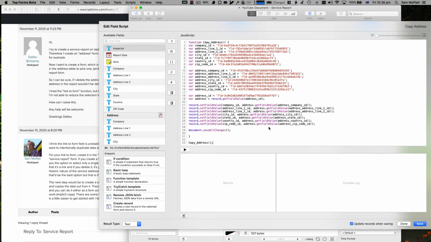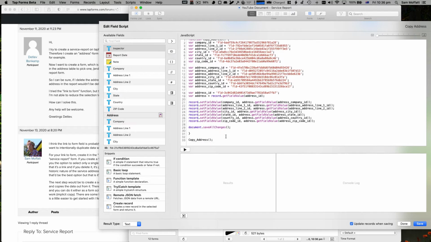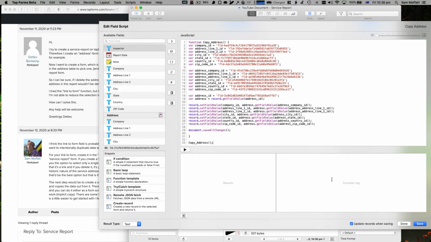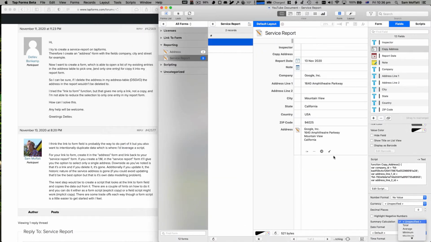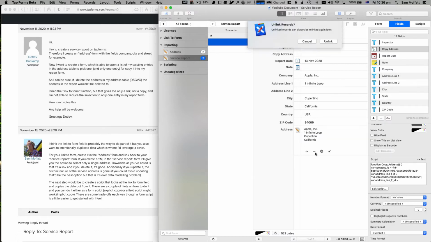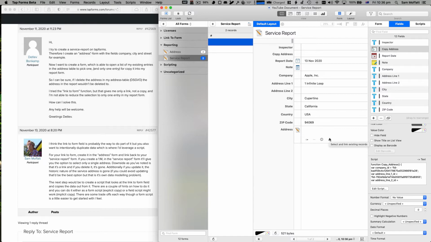And we're going to paste this script in as is. We're going to hit save on that. And now, when we go back, we can see that it's already populated it with Google. If we change this to be Apple, we can see that it's gone to be Apple. And if we delete it or unlink it, we can see that it is what it is, right? It's not set to anything, and it will remain as is.